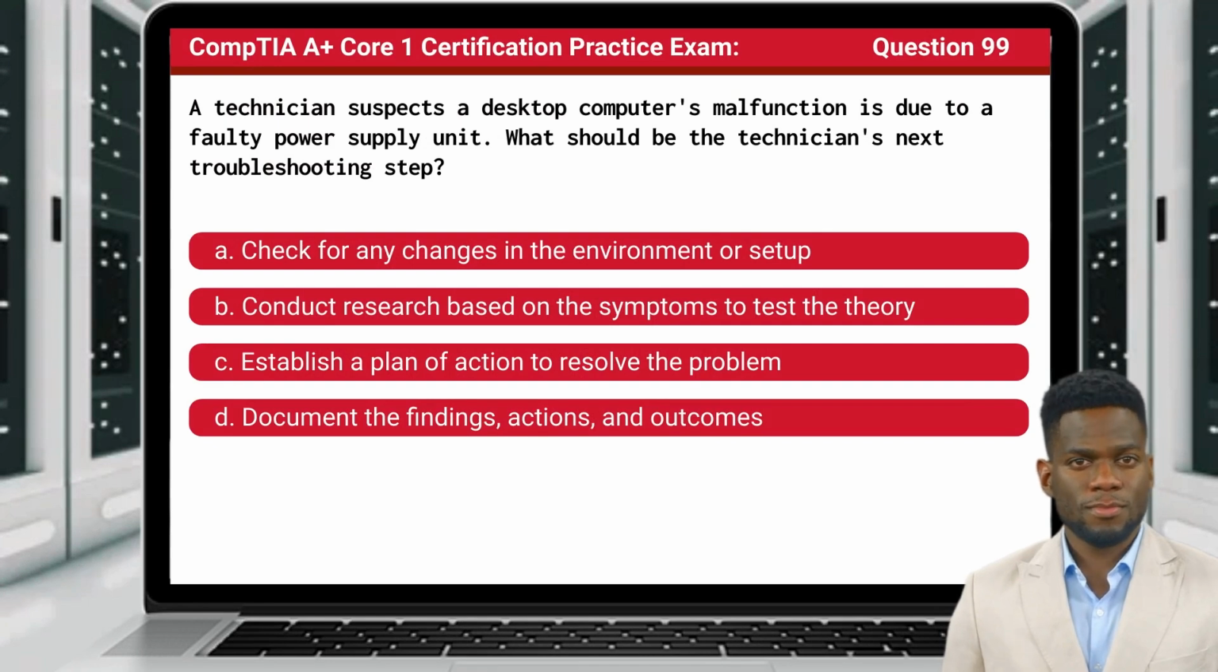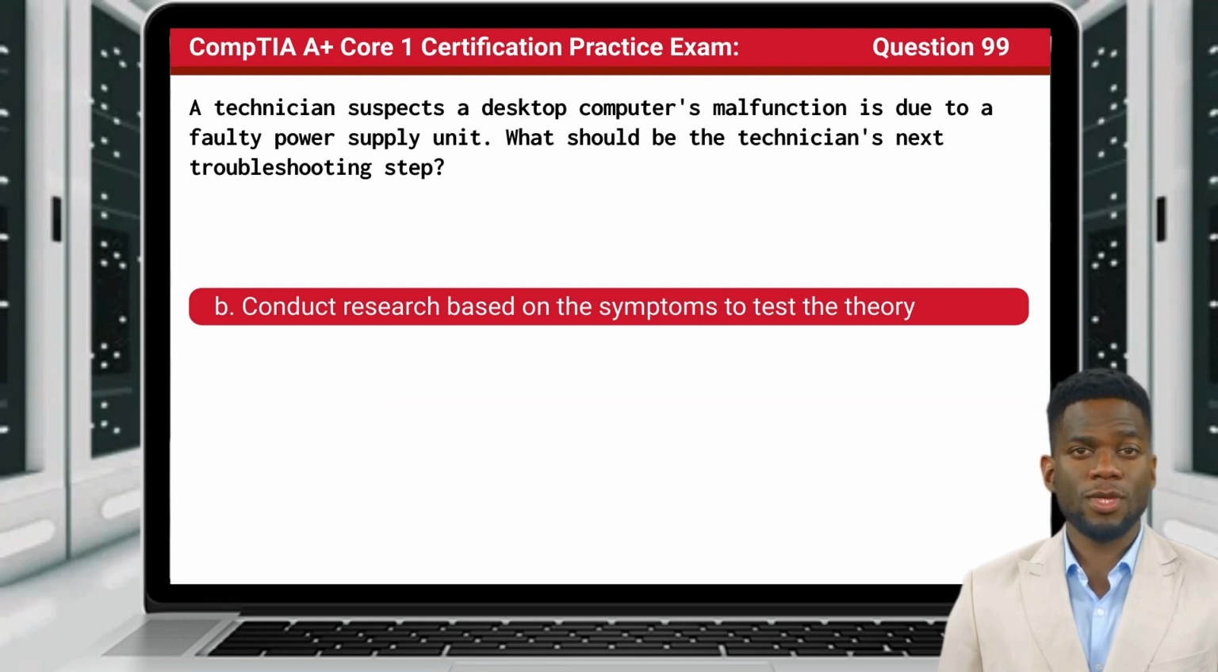Question 99. A technician suspects a desktop computer's malfunction is due to a faulty power supply unit. What should be the technician's next troubleshooting step? The answer is B. Conduct research based on the symptoms to test the theory.